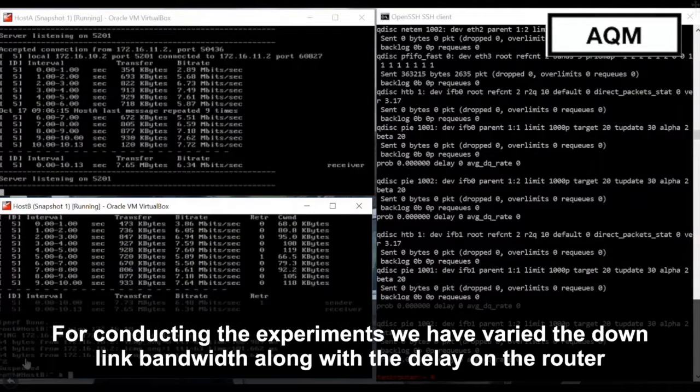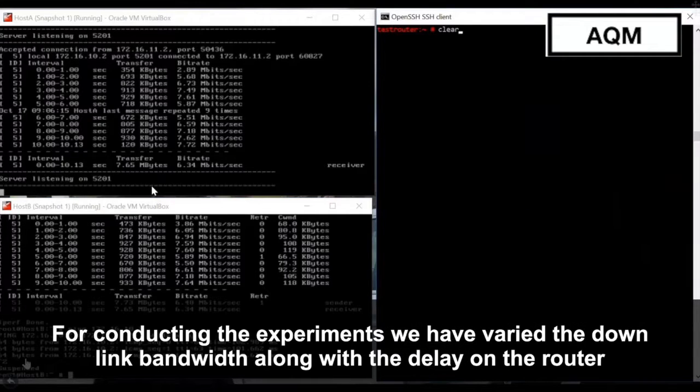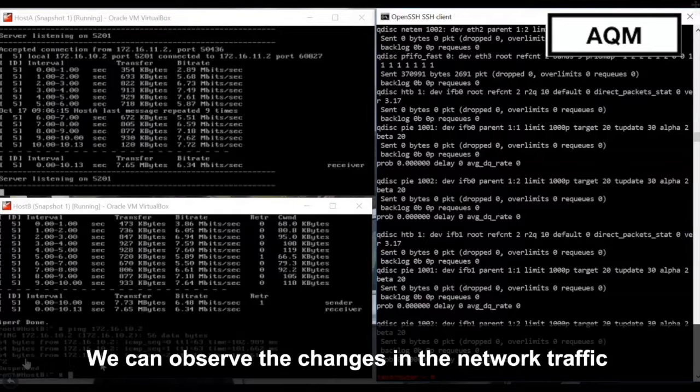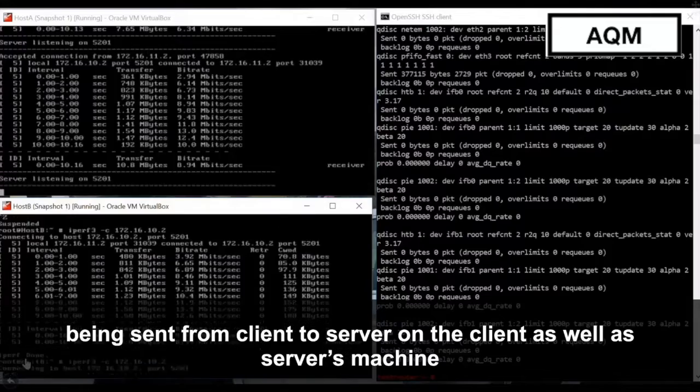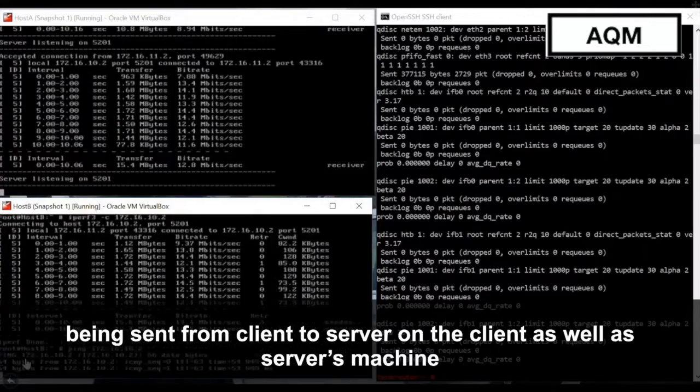For conducting the experiments, we have varied the downlink bandwidth along with the delay on the router. We can observe the changes in the network traffic being sent from client to server on the client as well as the server's machine.